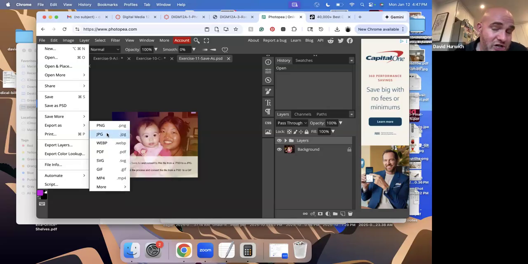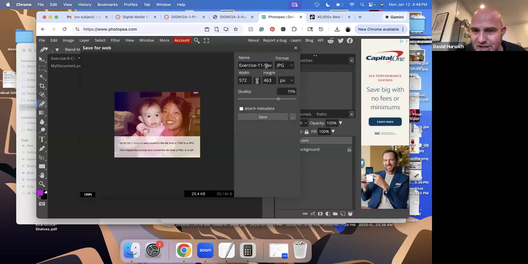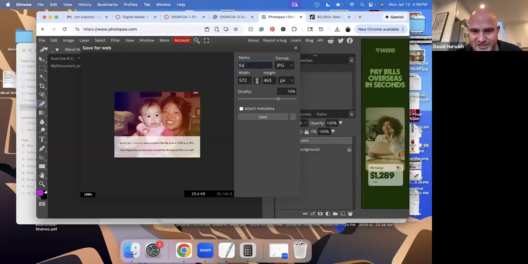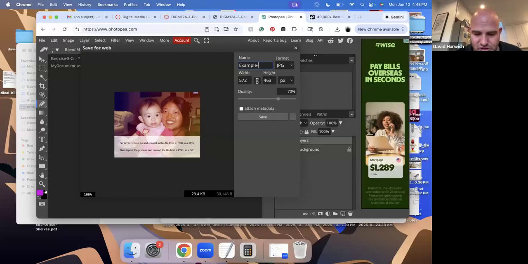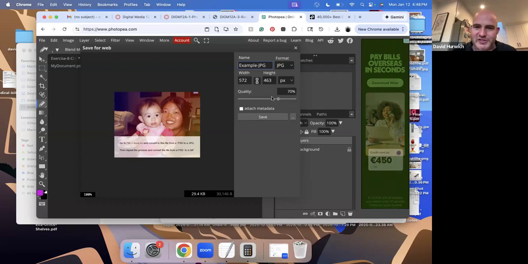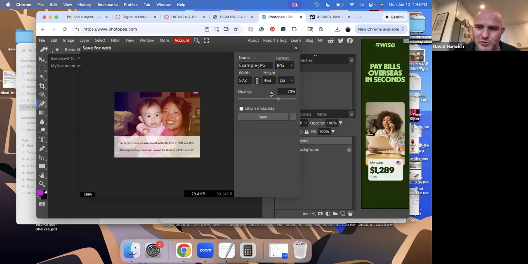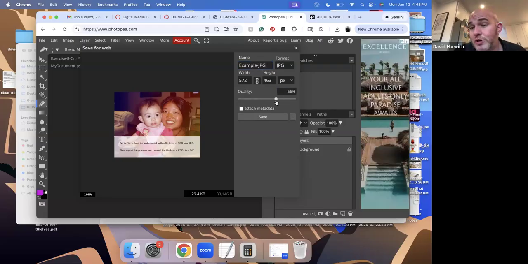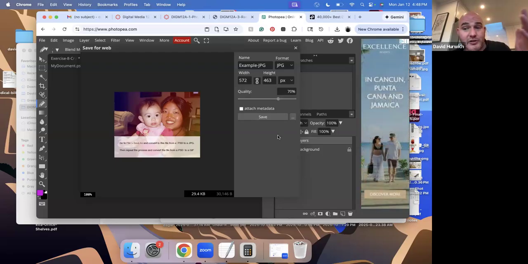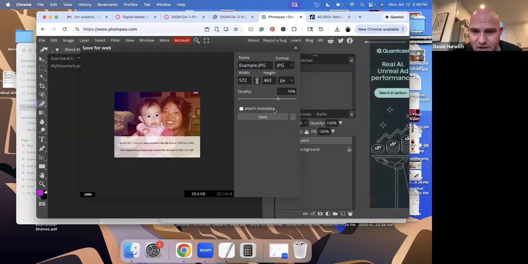Let's say I was going to save this as a JPEG, which is a pretty common raster format. I'm going to hit save, and I'm just going to give this a name. I'll call this example JPEG. When you save, each format has its own properties for saving. I'm not going to go through every property because we don't have to get that deep right now. In terms of a JPEG, the quality is how much quality there is for the image. The higher the quality, the larger the size of the file.